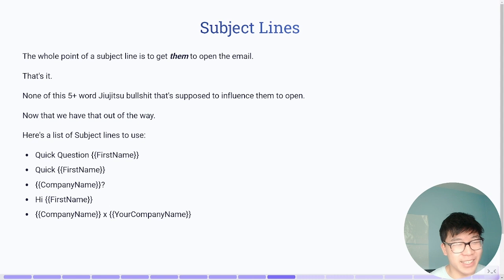So yeah, here's a list of subject lines I've been using. They're pretty vague. I wouldn't copy them word for word, but "quick question" has been truly used and abused. Definitely split test it against whatever you're doing now. There's "quick [first name]", "[company name]?", "hi [first name]", "[company name] x [your company name]". There's a ton of different ways of going about this. I don't want to overcomplicate it. Again, it's like 2, 3, maybe 4 words, but after that, I stop paying attention. My brain kind of shuts off. So that's my take on subject lines.